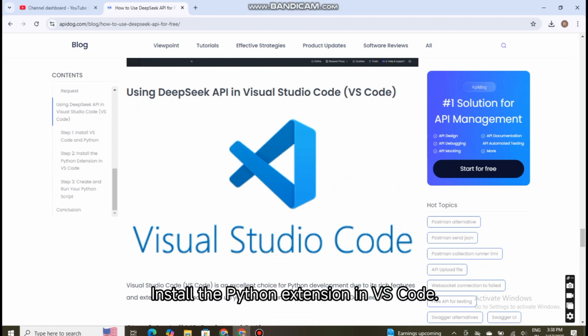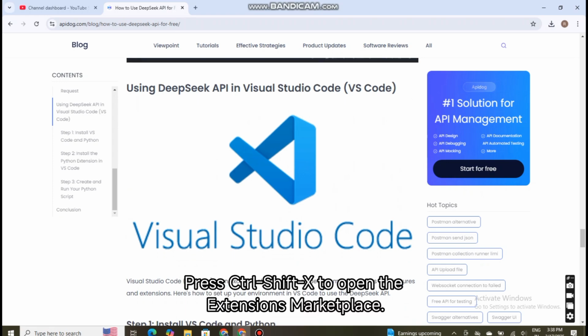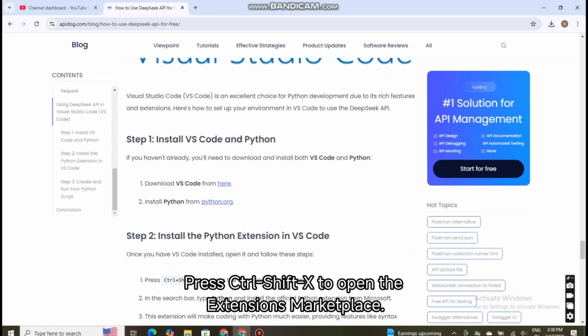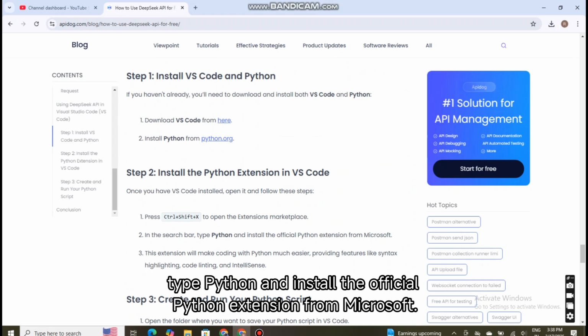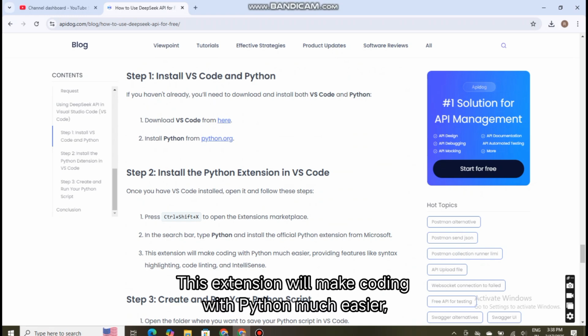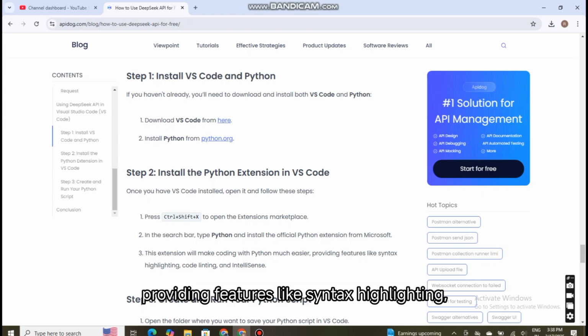Step 2. Install the Python extension in VS Code. Once you have VS Code installed, open it and follow these steps. Press Ctrl+Shift+X to open the extensions marketplace. In the search bar, type Python and install the official Python extension from Microsoft. This extension will make coding with Python much easier, providing features like syntax highlighting, code linting, and IntelliSense.